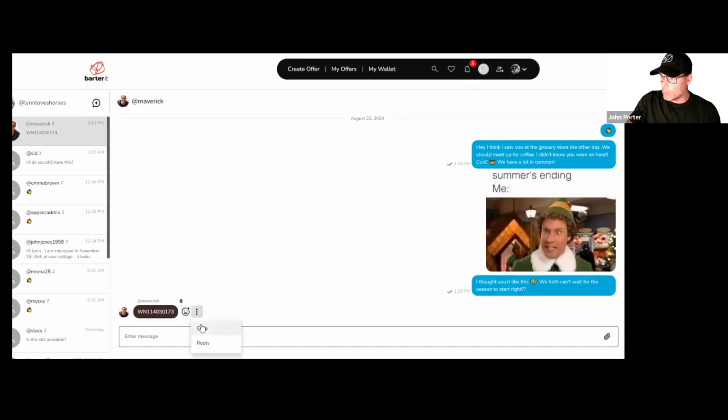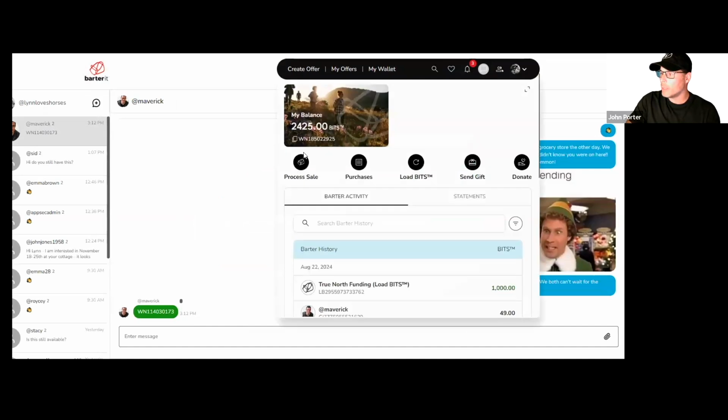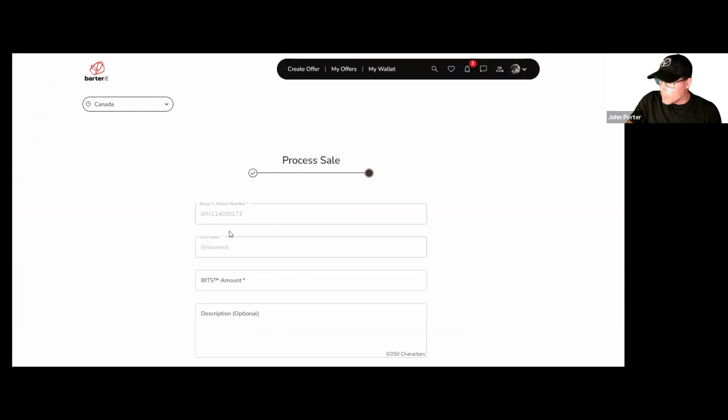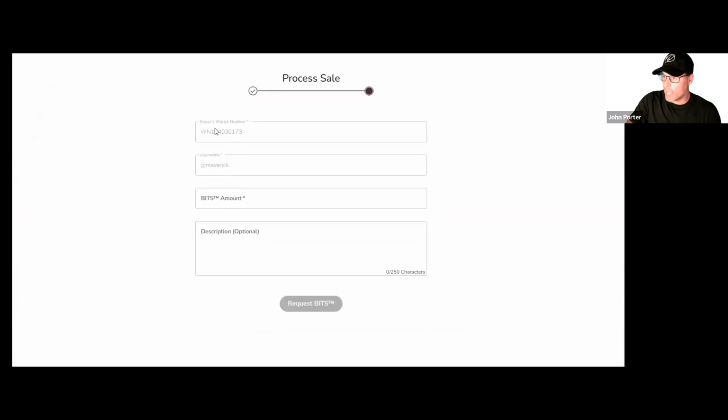And so now I'm going to take the wallet number. I'm going to copy that. I'm going to go back over here to my wallet. I'm going to process a sale. Boom. I'm going to drop the wallet number right in there, and I'm going to hit continue, right? And there it drops the wallet number. It automatically puts in my username because it knows that is attached to my wallet. I'm going to enter the amount.